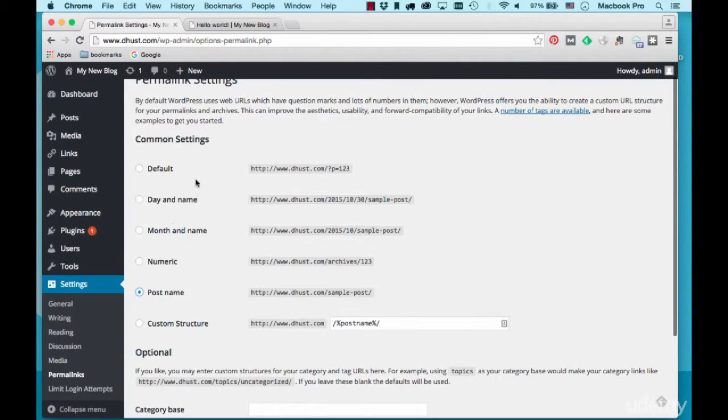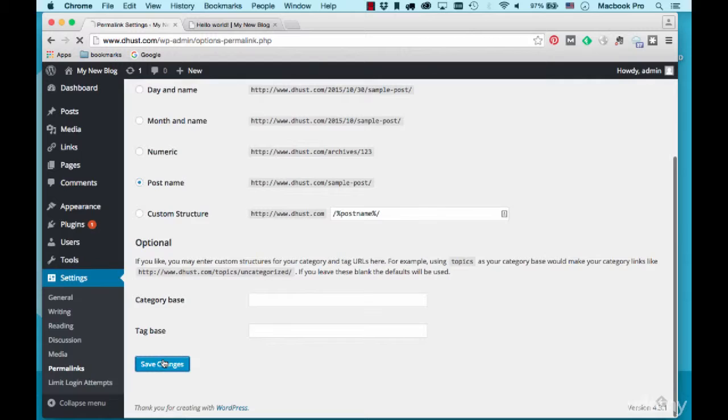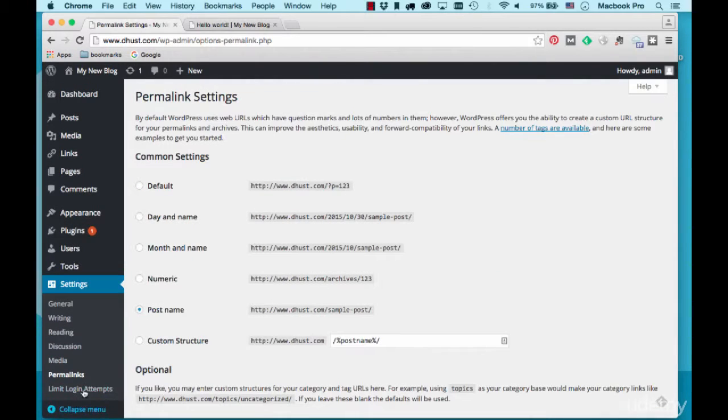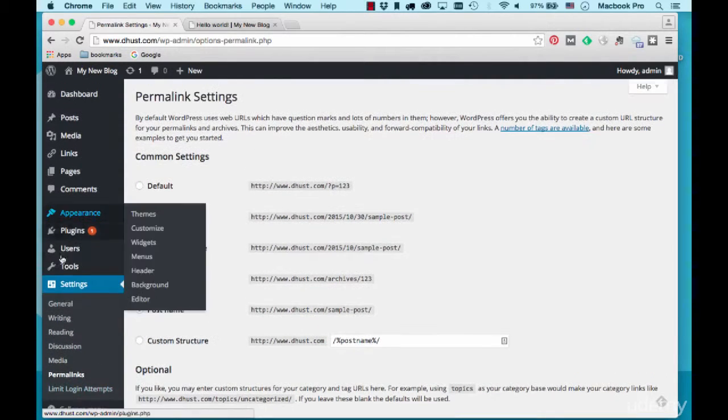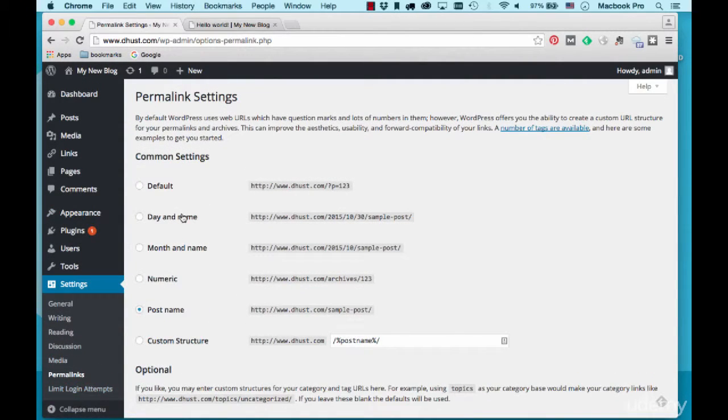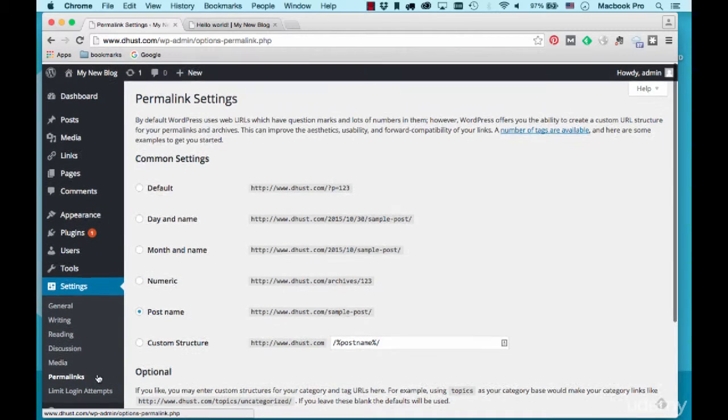So in your permalinks, be sure to turn on post name and click Save Changes. And you also have limit login attempts here, and I would recommend making sure those settings are properly adjusted as well, because you want to limit login attempts if somebody is trying to break into your WordPress admin.